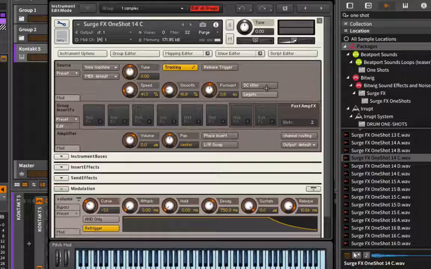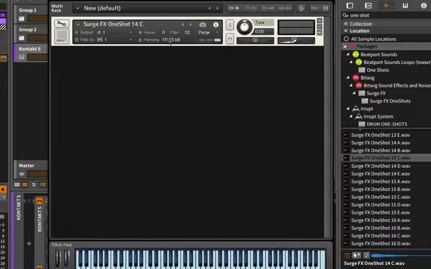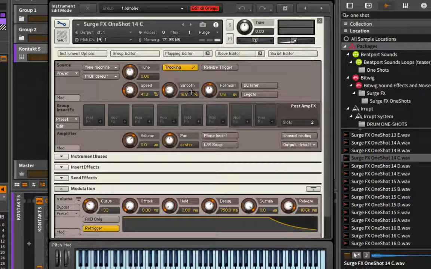So to control that, it actually is very simple. You just have a voice maximum up here. And if I bring this down to one, perfect. It's really that simple.